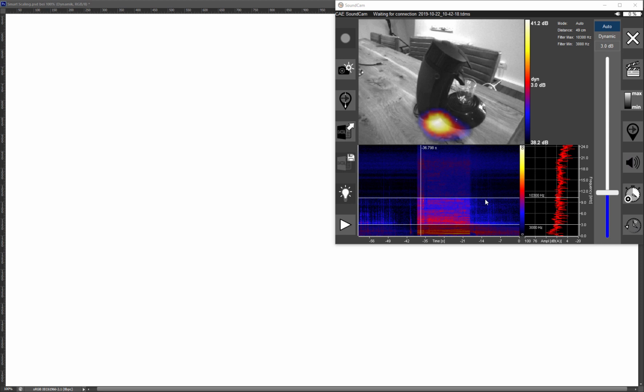This video explains the different available scaling modes of the SoundCam. The SoundCam has three scaling modes: the auto mode, the smart mode, and the off mode. In the auto mode, the focus is always on the loudest sound source in the picture.